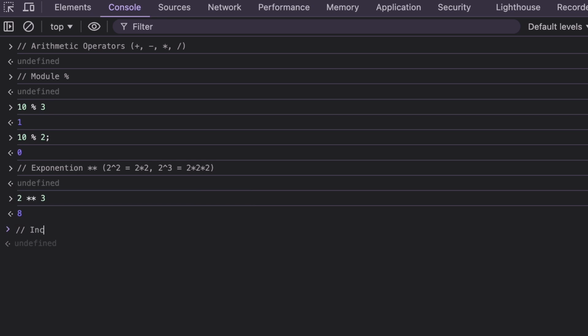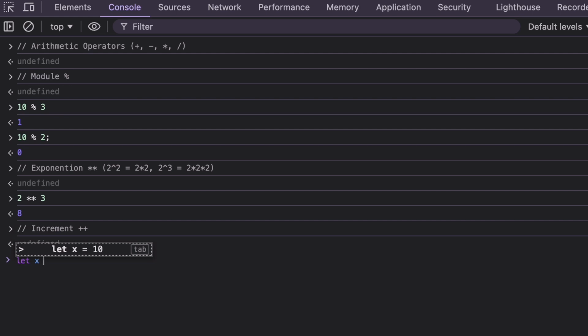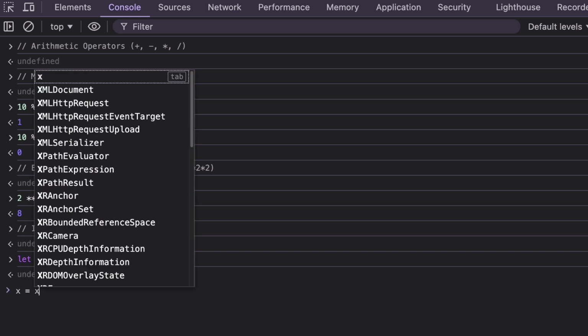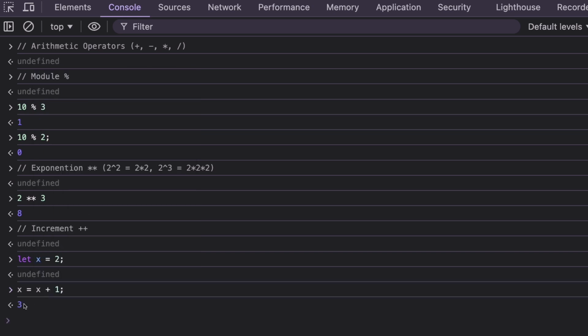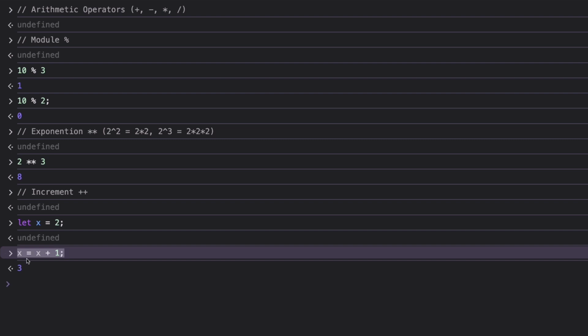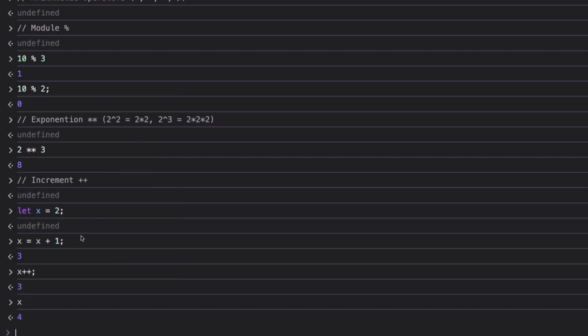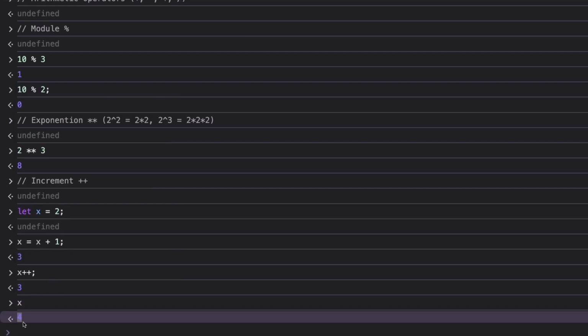And we also have the increment operator, which is two pluses near each other. For example, let's say we have a variable called x and we store 2 inside of this x. Now if you want to add 1 to this x, we can do x equals x plus 1, and now we will have 3 stored inside of x. But there is an easier way to do this. Instead of doing x plus 1, we can do x plus plus, and this basically adds 1 to x. And now if we console x, you can see that we have 4 stored inside of this x variable.